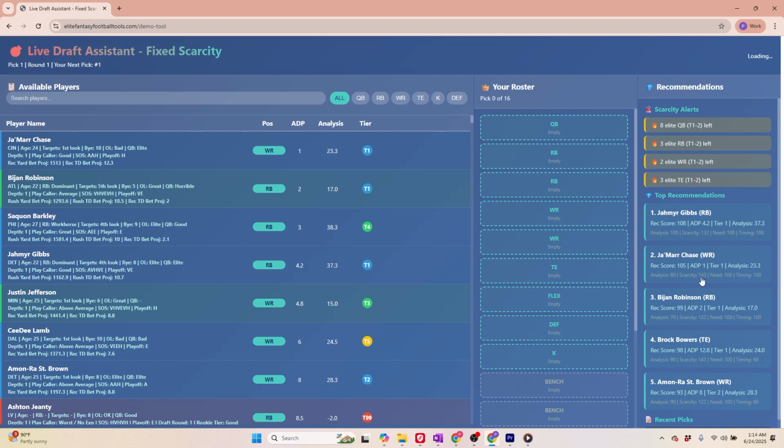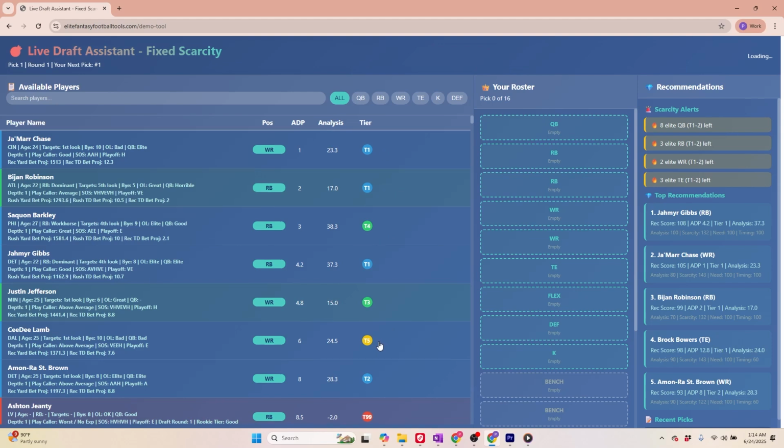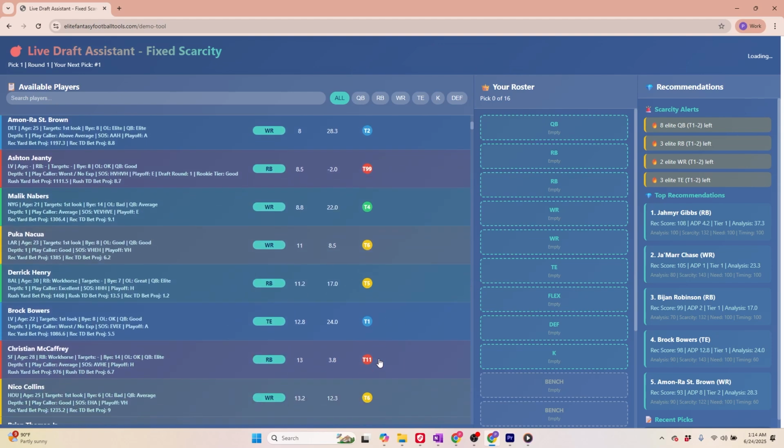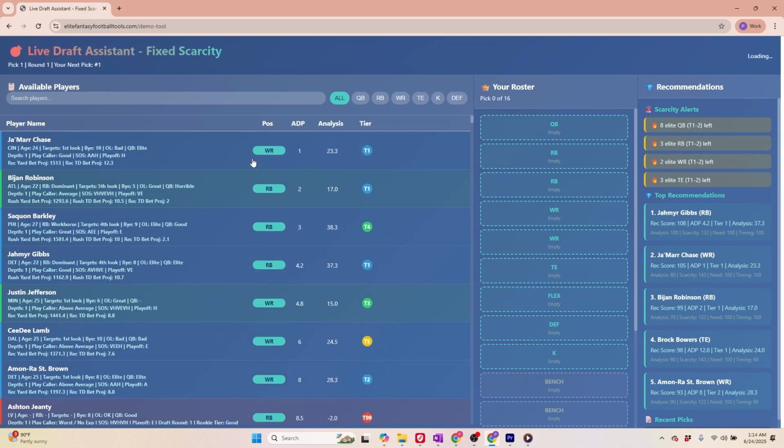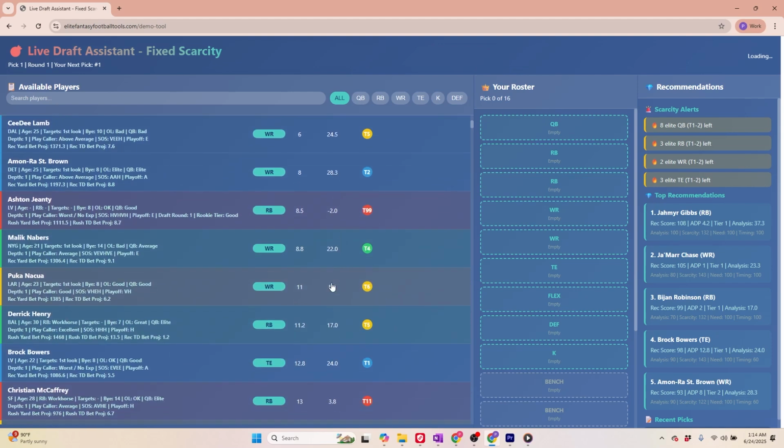The final factor is timing, which weighs a player's current projected ADP against other factors to ensure you don't waste a pick by reaching too far for someone who would most likely still be available when your next pick comes around. Our color coding system helps make everything clear. Tiers are color-coded. Blue for tiers 1 and 2, green for 3 and 4, yellow for 5 and 6, orange for 7 and 8, red for tiers over 9. Players are also color-coded. Blue for top 15% of analysis scores, green for 16 to 40%, yellow for 41 to 70%, red for bottom 30%.